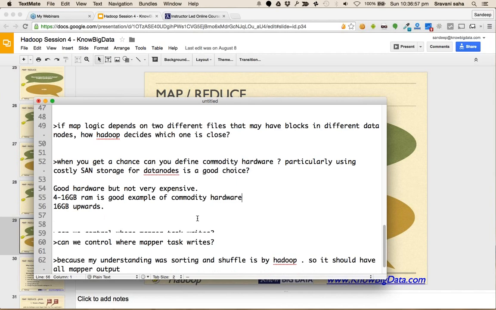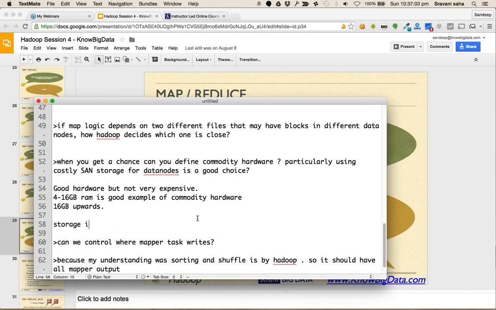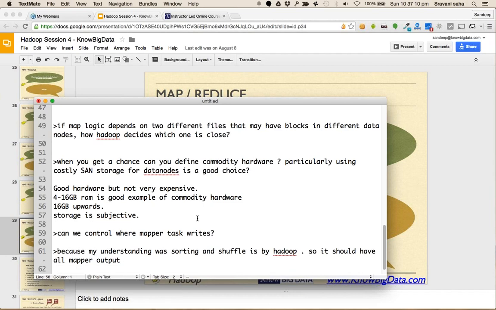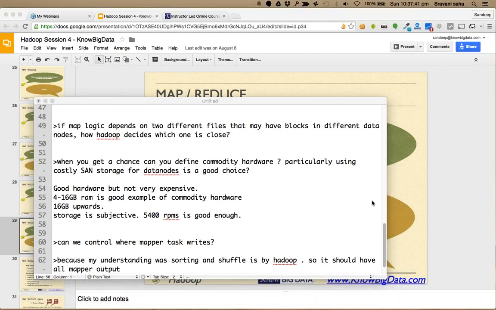And with respect to my commodity hardware point, continuing the discussion, the storage is subjective. Storage is very subjective. Sometimes you don't want to keep storage at all on the computer. Sometimes you want to keep it pluggable, but there is no correlation of storage with the ability of the hardware in general. But what is important while you are talking about storage? What we want is a decent amount, something like 5400 RPM is good enough. The IO speed, and if you have SSD, that's also good.